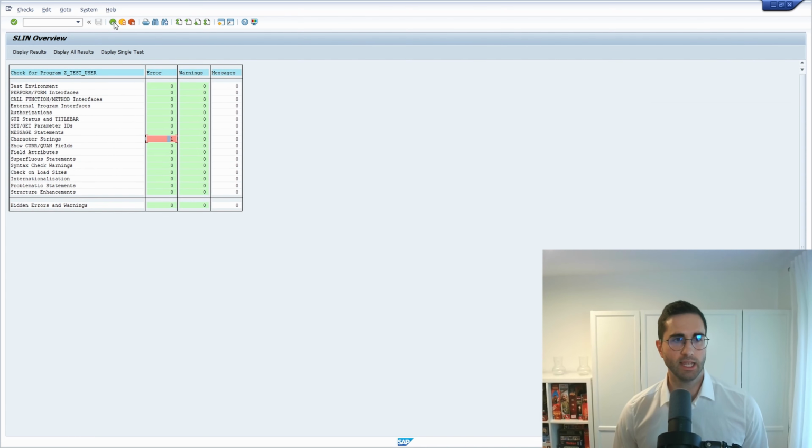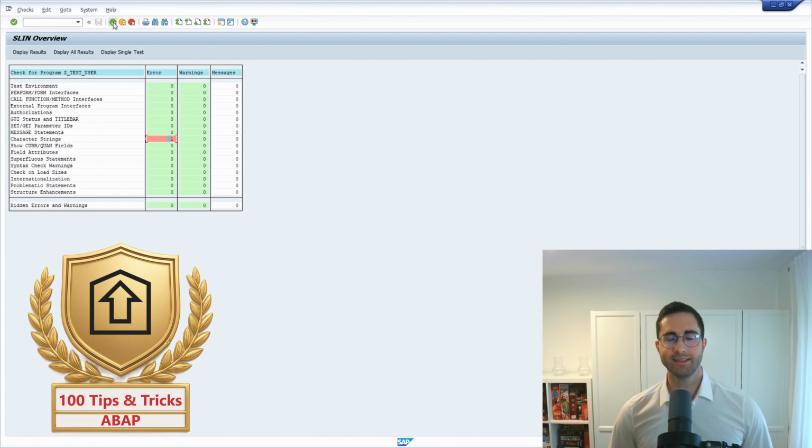So yeah, this is a great way how you can detect in an extended syntax check some errors or some warnings that are not included in the standard syntax check. And this is a great transaction that you can use to additionally check your coding, improve security, improve performance, and of course improve maintainability.